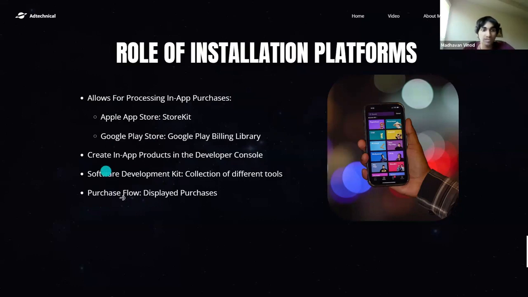And you do this through a multitude of steps. I've simplified the general, the key steps, the key things to note. There's something called a developer console on the Apple App Store and the Google Play Store. So you actually have to create in-app products on the developer console. That's the first step. And these in-app products are nothing but what you're actually going to be selling on your app at the end of the day.